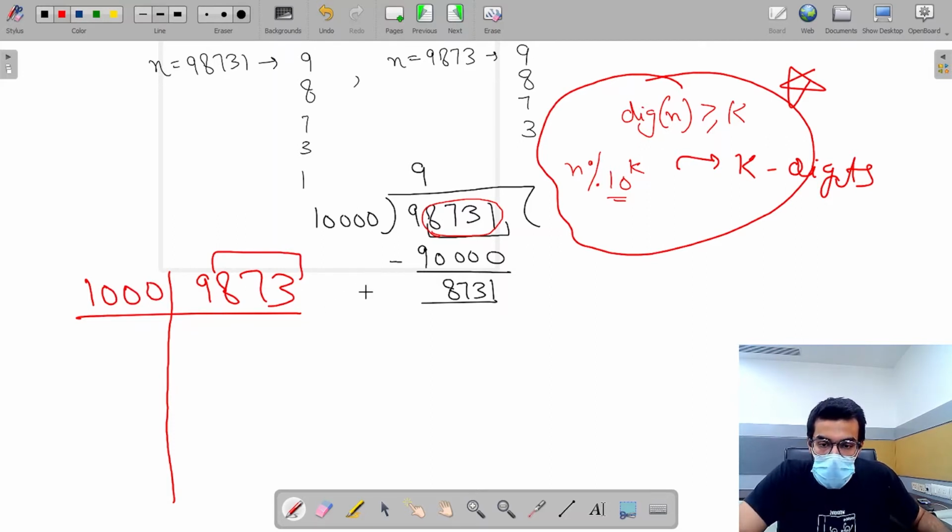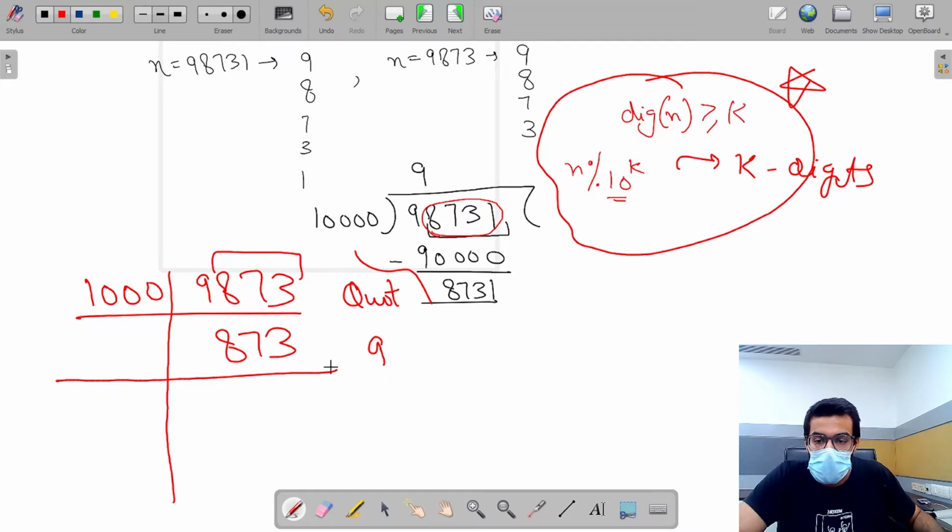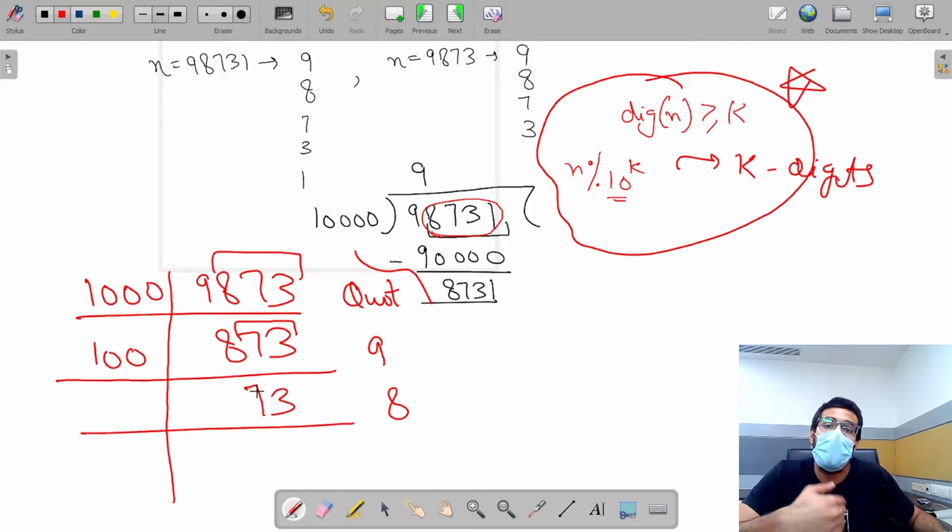So the quotient over here will be 9, and the remainder will be 873. This remainder becomes the dividend for the next step. Now I want the last two digits to become the new remainder. Then I need to divide this number by 10 squared, which is 100, and the quotient becomes 8 and the remainder becomes 73, which becomes the dividend for the next step.